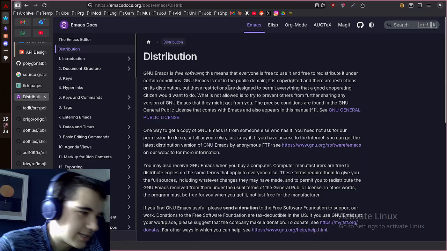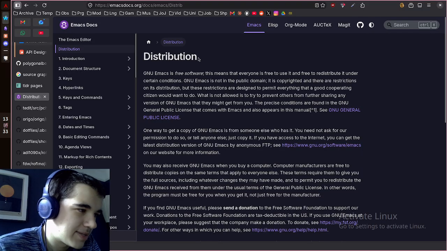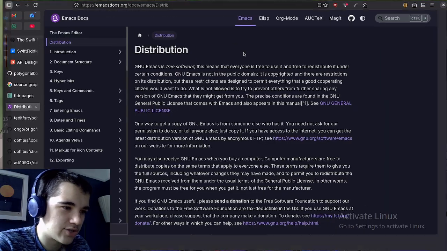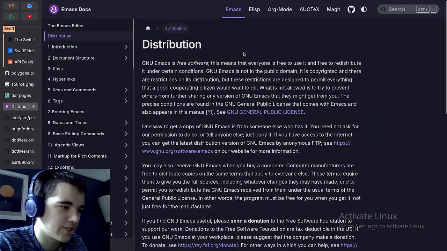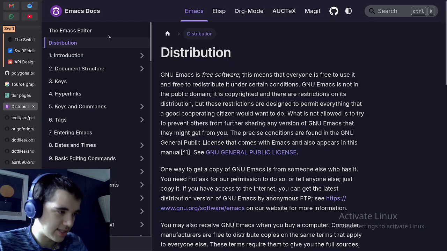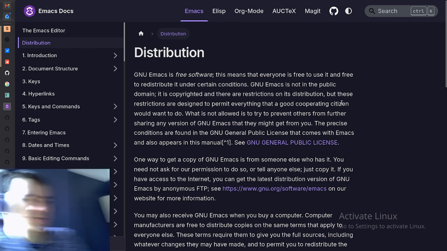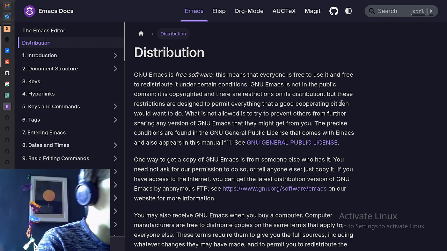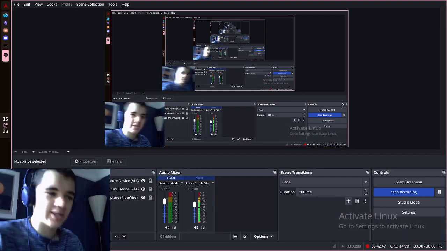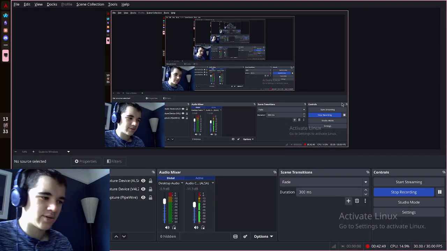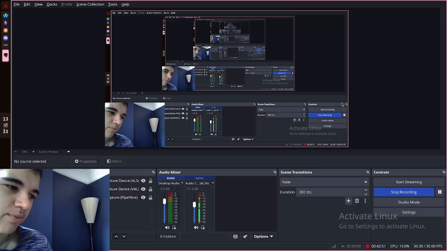Distribution. GNU Emacs is free software. This means that everyone is free to use it and free to redistribute it under certain conditions. GNU Emacs is not in the public domain. It is copyrighted and there are restrictions on its distribution, but these restrictions are designed to promote everything that a good copyrighting citizen would want to. So, I mean, it is a GNU project, right? So we go under the GNU license probably, which is for open source software.